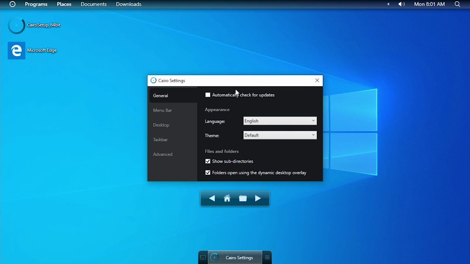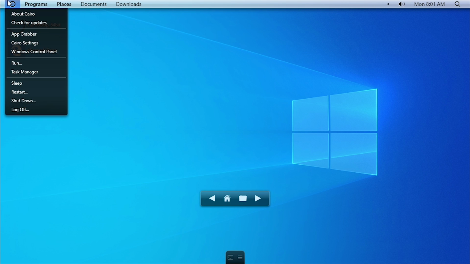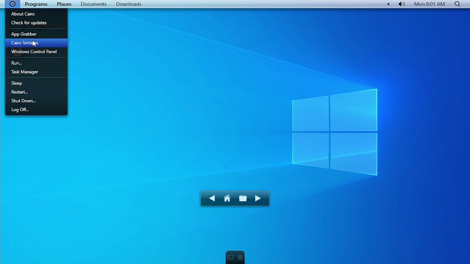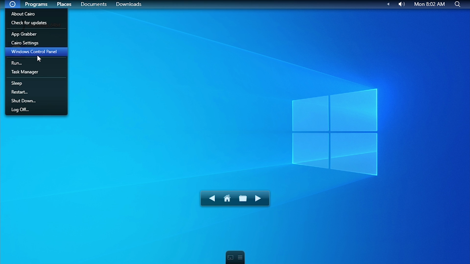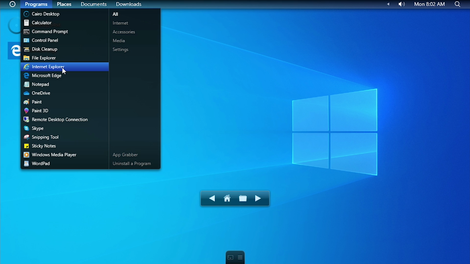You can open up the Cairo settings, and this is where you change all of the settings that pertain to the Cairo shell itself. So you can, for example, say you want to automatically check for updates. You can change the language. You can change the theme. So there's this white theme right here, which gives it a bit of a different look, although it looks like the menus themselves still are black. But if you want to change the title bar, or sorry, the menu bar to a different color, you can do that. And then moving down, you've got options to open up the Windows control panel. You've got your run command right here, task manager, and then all of your sleep and power options down here as well.